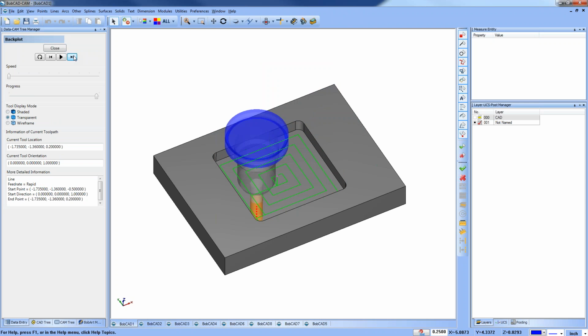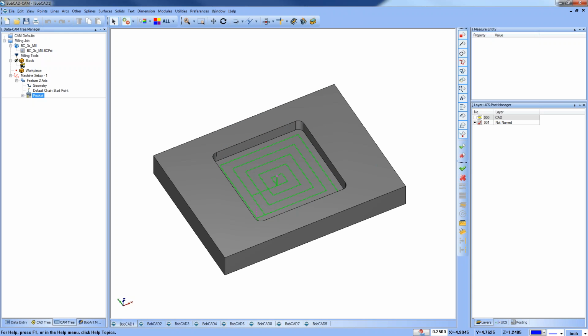All right, so that is our zigzag, and then we also have our spiral in, spiral out. Okay, so if there's any questions about that, go ahead and fire away. Otherwise, we'll move on to our next sample here.